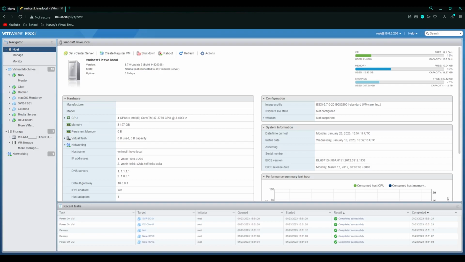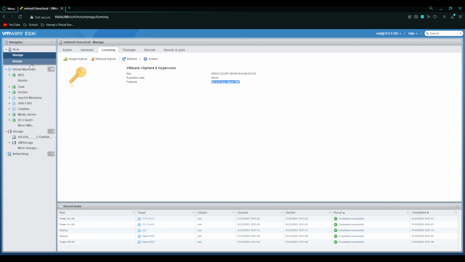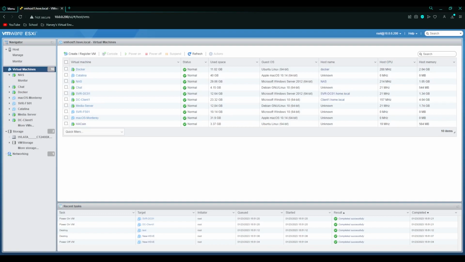So, one of the disadvantages, the main one, is this. So if I head here, go to licensing, you can see that it says up to 8-way virtual SMP. Basically, what that means is I can only allocate 8 threads as a maximum to each virtual machine. So, if I was running a 32 core Threadripper, for example, I wouldn't be able to allocate 32 cores to a VM, not even 9 cores. It has to be equal to or less than 8 threads.